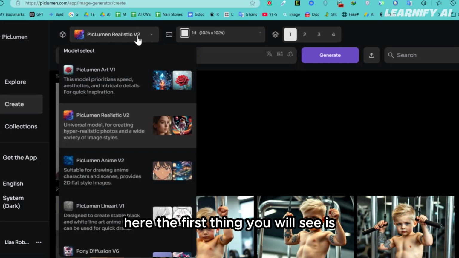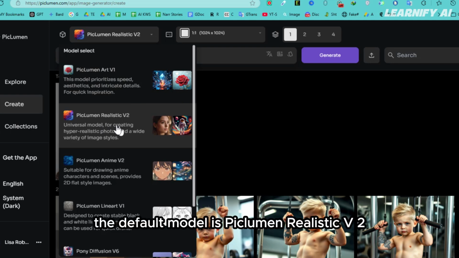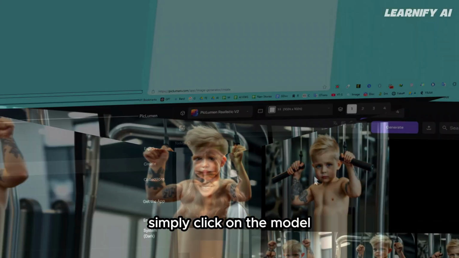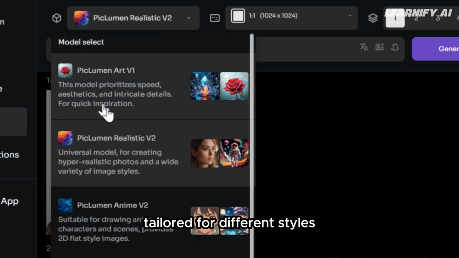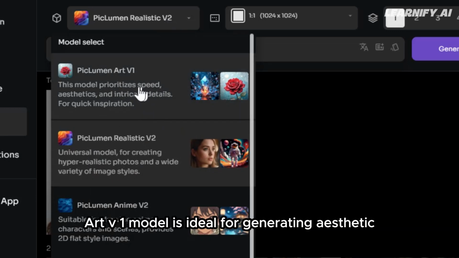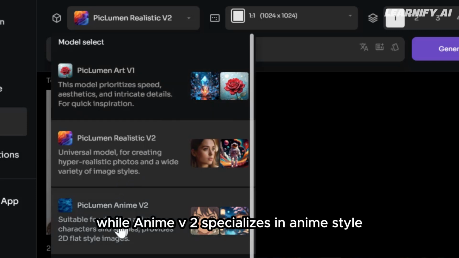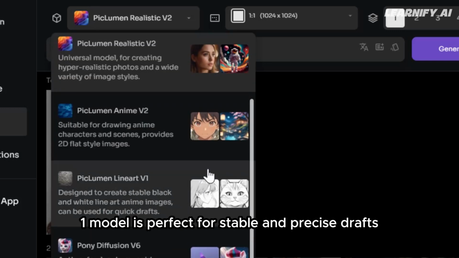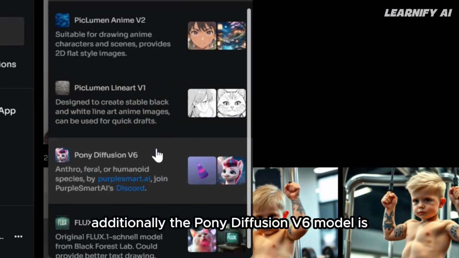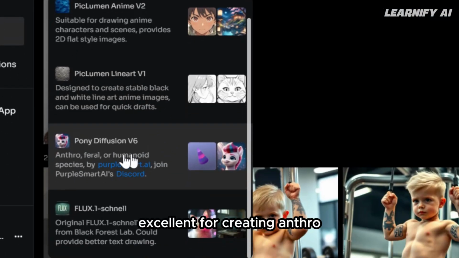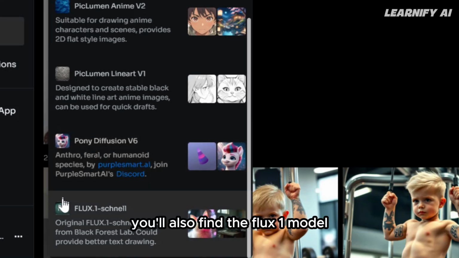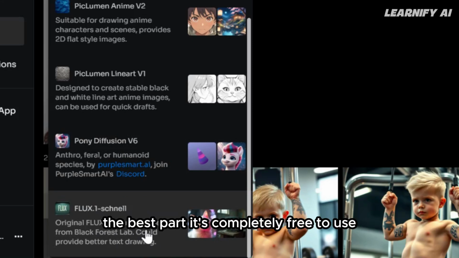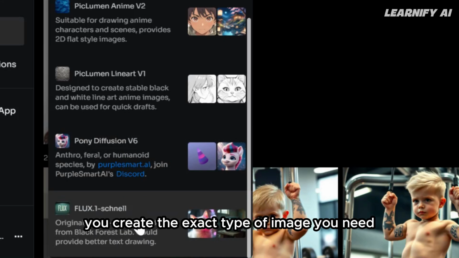Here, the first thing you will see is the image generation model. The default model is Piclumen Realistic V2, which is great for creating realistic images. If you want to explore other options, simply click on the model, and you'll see a variety of choices tailored for different styles. For instance, the Piclumen Art V1 model is ideal for generating aesthetic and detailed images, while Anime V2 specializes in anime-style characters and scenes with a 2D flat design. If you're looking for black and white line art, the Line Art V1 model is perfect for stable and precise drafts. Additionally, the Pony Diffusion V6 model is excellent for creating anthro, feral, and humanoid species. You'll also find the Flux 1 model, which allows you to generate Flux Pro images. The best part, it's completely free to use. Each of these models offers unique features to help you create the exact type of image you need.